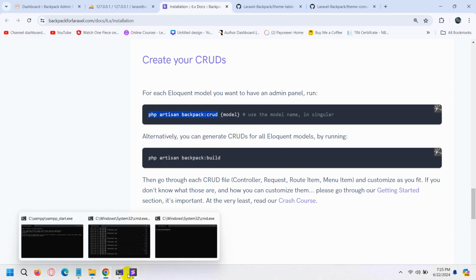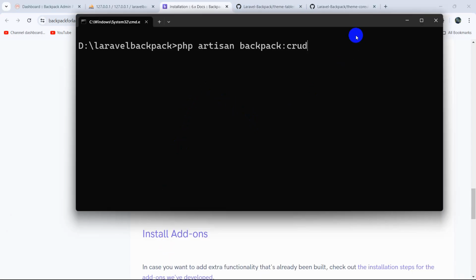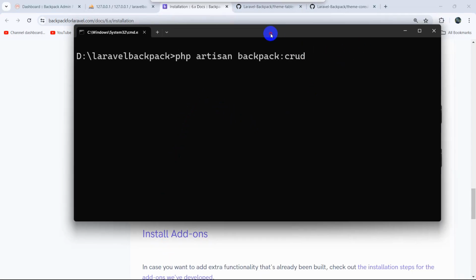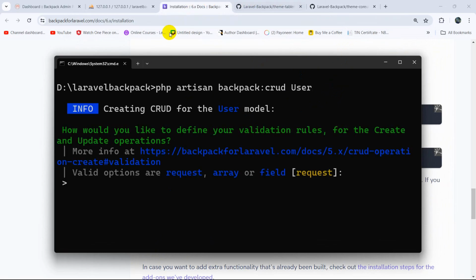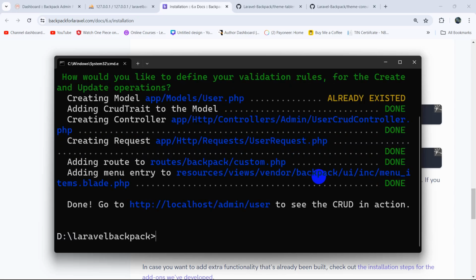Then let's go back to our command prompt and paste it here, and after crud we are going to mention our user table model name, which is User. Then if we press enter, there you can see it is creating CRUD for the User model. Here we are going to choose the first option, which is request. So we say request, then press enter, and it is done.